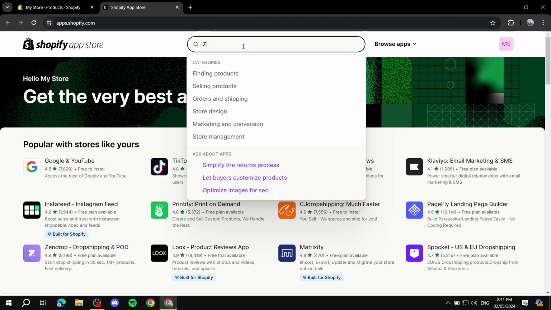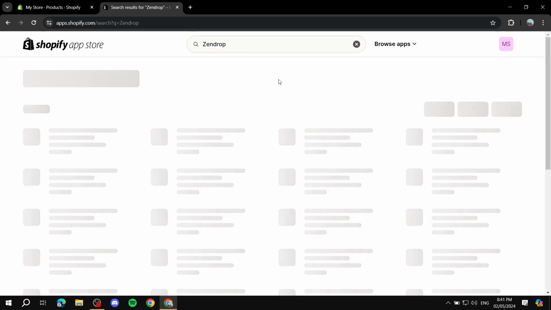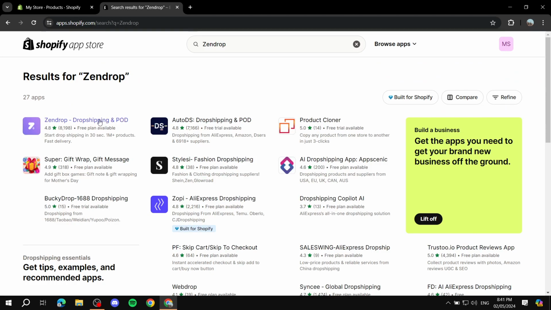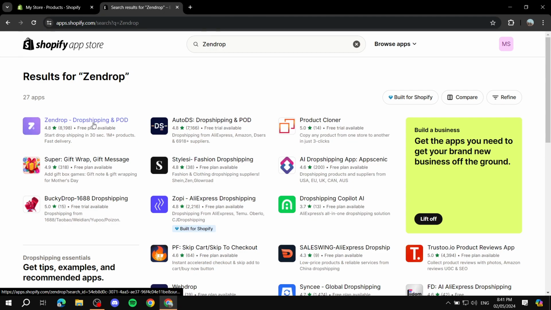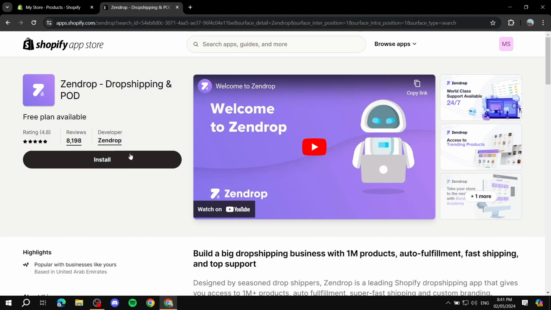If you don't, because it does keep changing, you can just type in Zendrop, and you should actually go ahead and find it. It's this one right here. You should find high reviews, free plan available, and all of those things. So you can just click on it, and from here, we will be able to install it.